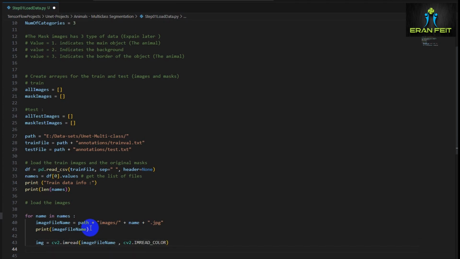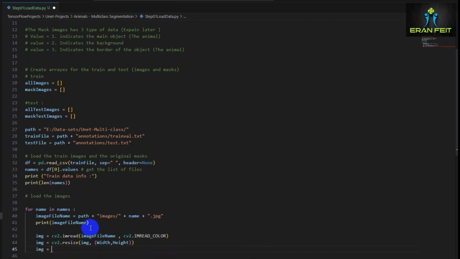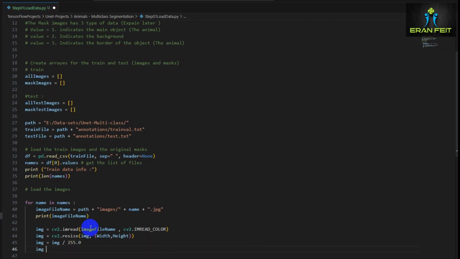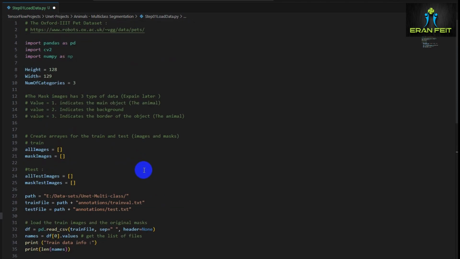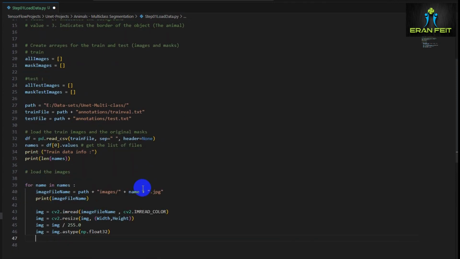We will load the image using a CV2, an OpenCV function called imread. Then we resize it to our dimensions, which are 128 by 128. Then we will scale the values to between 0 and 1. And we will also change the type so it will be float32 and not float64 by default. And next we will insert our converted image into the all images array.